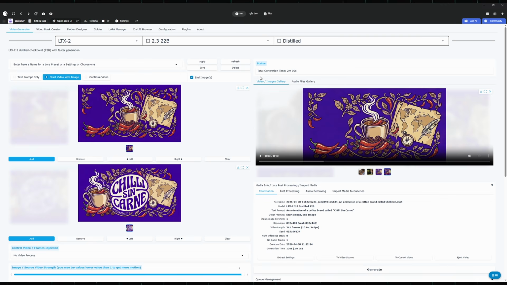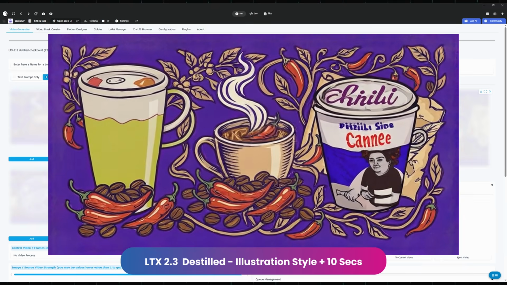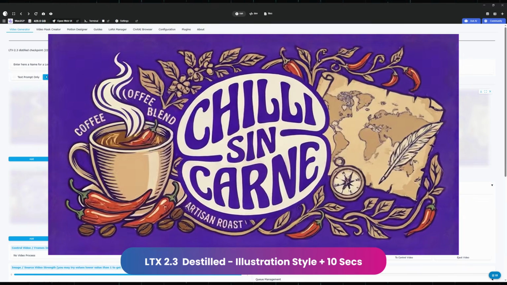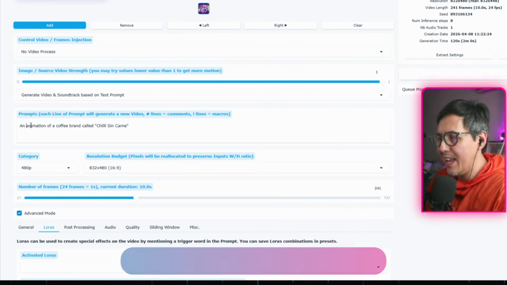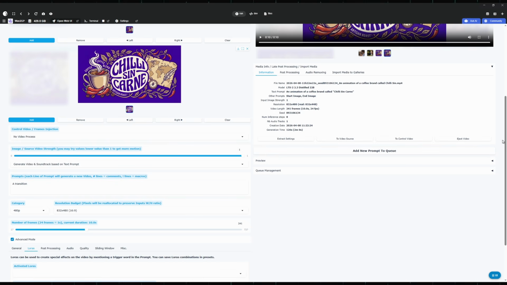Okay, and here we have our result. This time it took only 2 minutes because the model was already loaded, and then we just play it. Okay, the result's still not that good. Let's make it very simple with a simple prompt saying just a transition, and we hit generate.